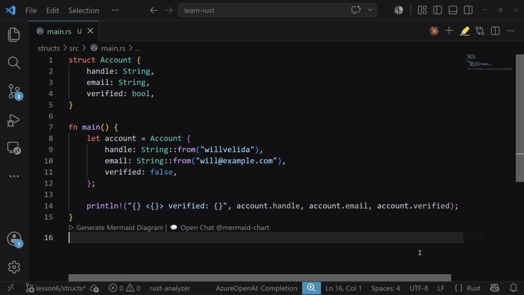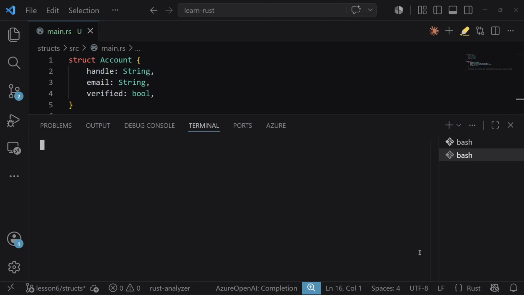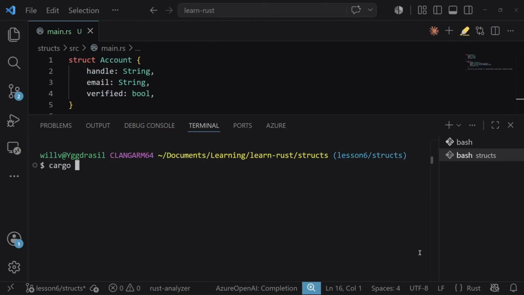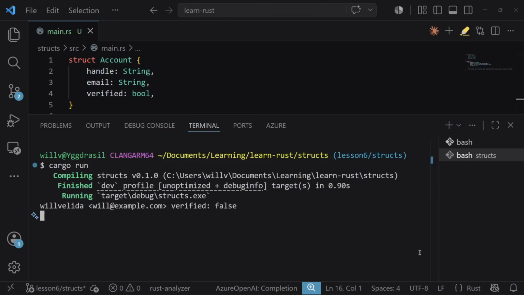All right, so let's run our program. I'll open up my terminal again, cd into the right directory and then run cargo run. It's building up and there we go. There I'm printing out my account.